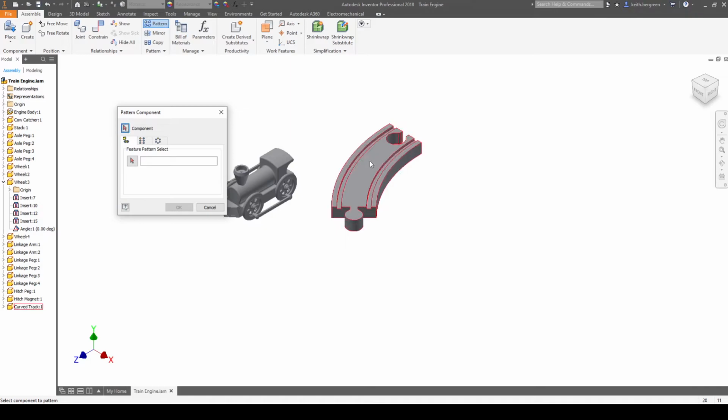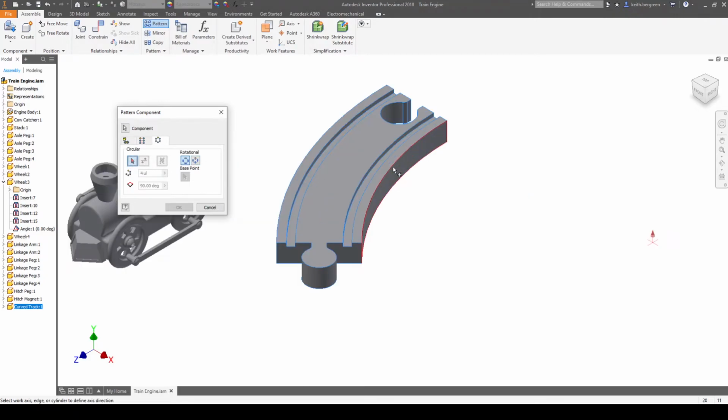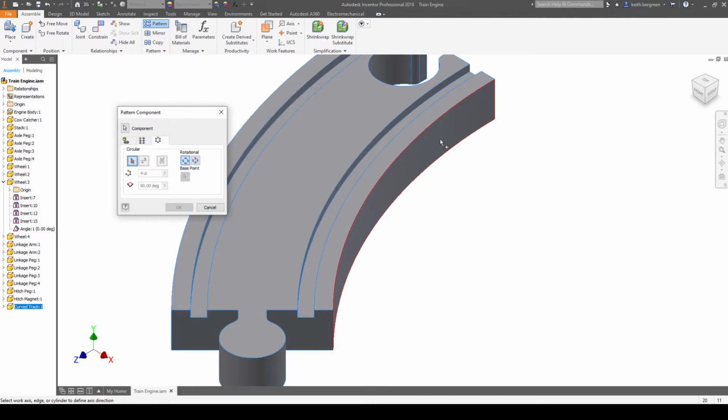All right, for component, we're going to select our circular component. And then we're going to choose the circular pattern. And then for the axis direction under circular, I'm going to choose the inside of the circular track piece.